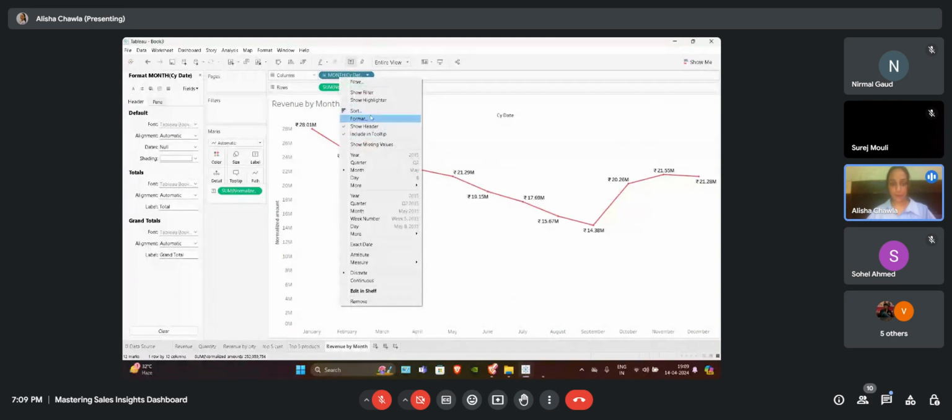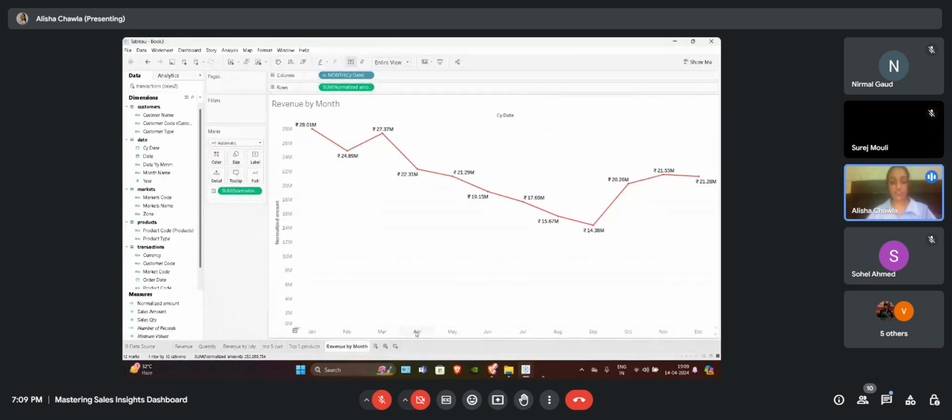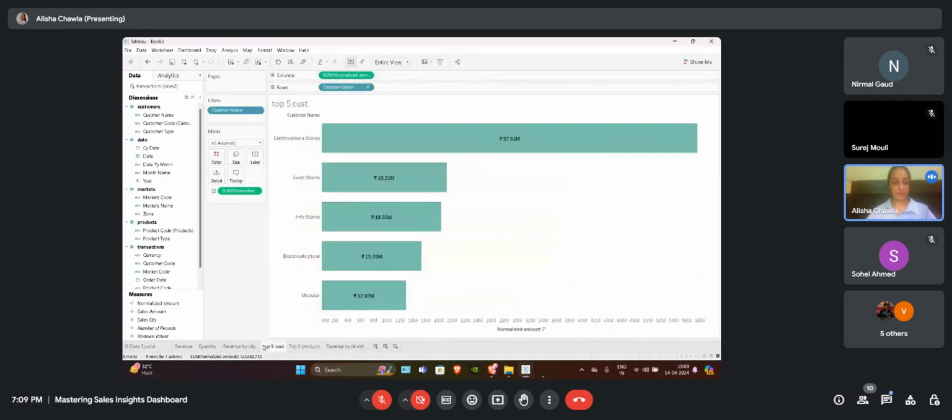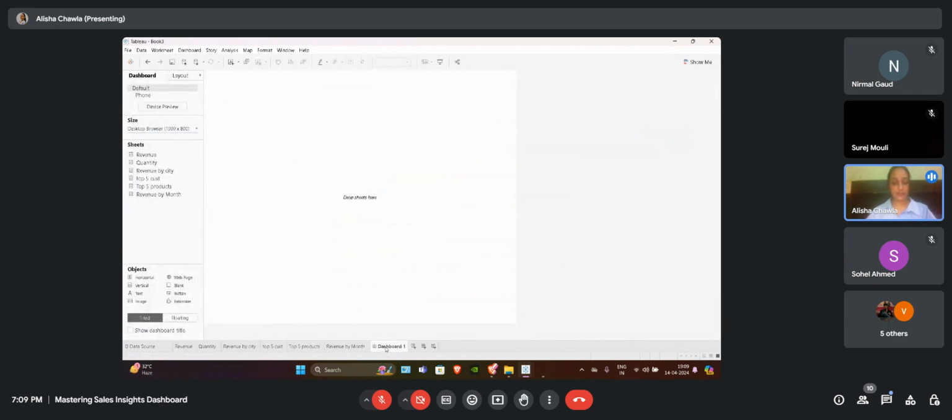So let's click on the format button. We will have this window. In this window we have dates. We can choose the abbreviation option. It will give us our months as Jan, Feb, March in a shorter form. These are some charts. So that is all with the charts. Now we can create our dashboard with that.